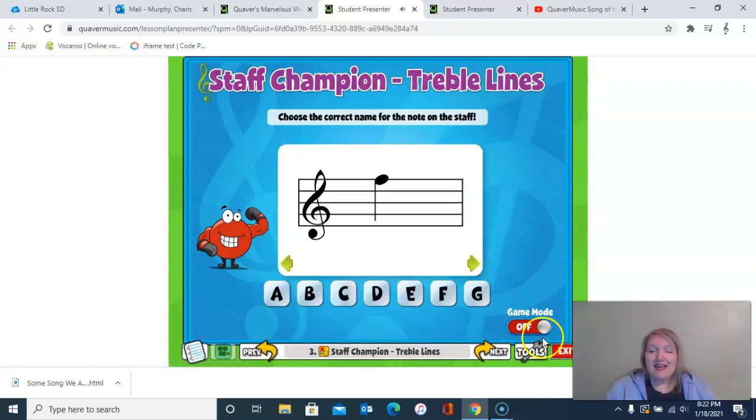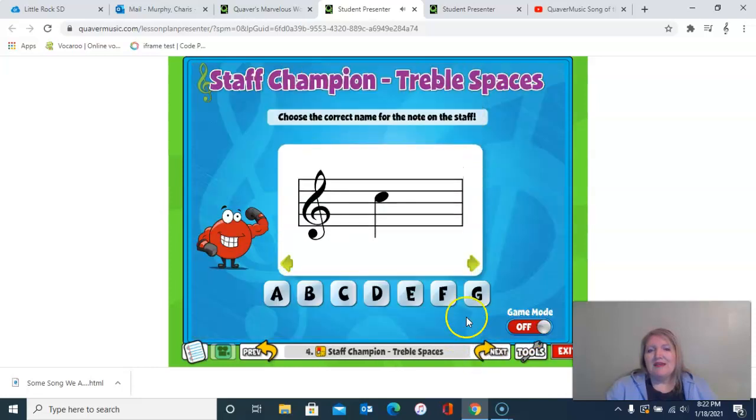Remember, you have to play game mode in order to submit it. And then you're going to do the same thing for treble spaces, and then click game mode again and click submit. If one of those does not show you submit, it probably will still show up anyway. I know the lines one should show submit, but the spaces may not, but it'll still show me your score. So try to get your best score.